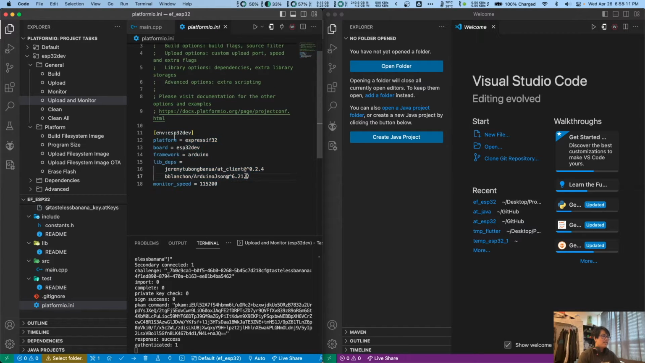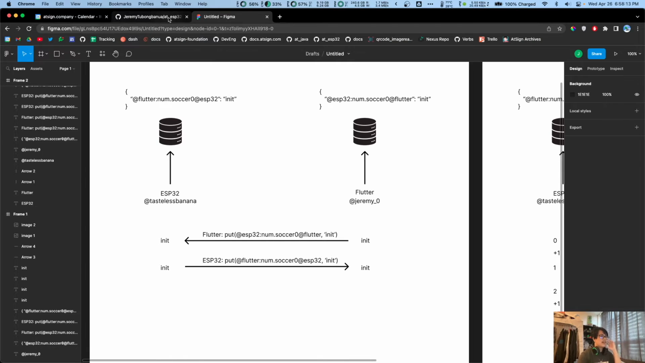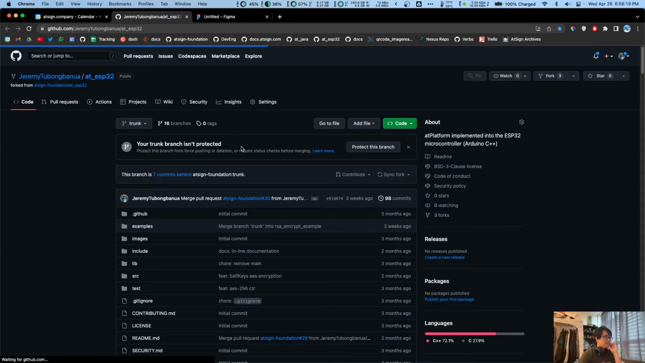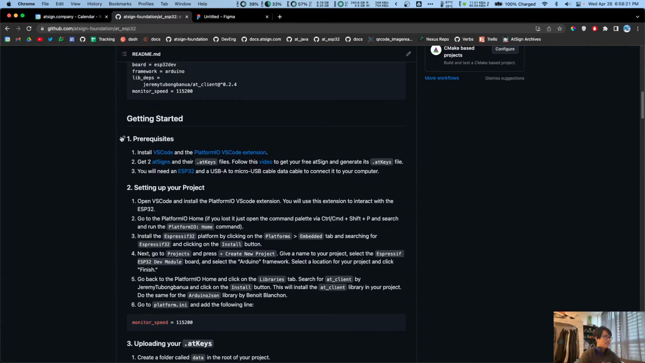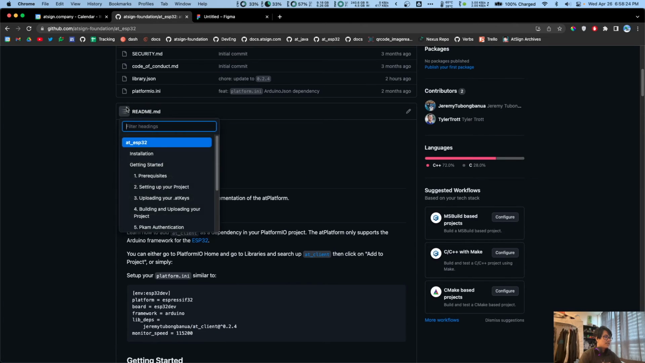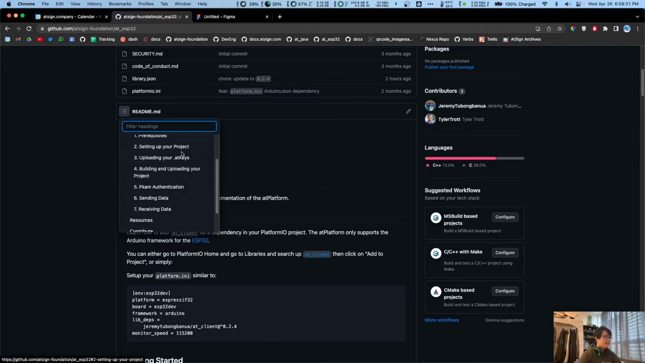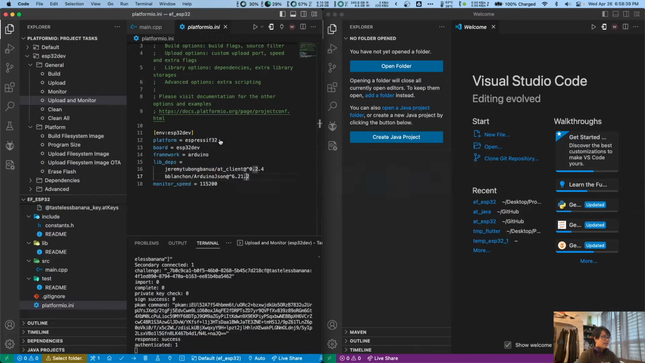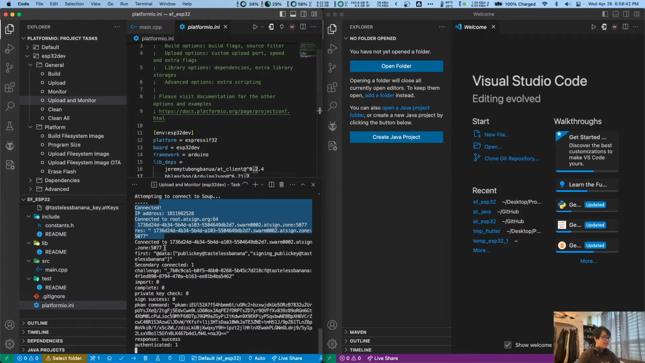To get this set up, all you really need to do is head over to GitHub, our GitHub, Atsign Foundation, and head over to the README here, and then follow pretty much steps 1 to 5. So if you go over here to the table of contents, step 1 would be the prerequisites, which is get an @sign and an ESP32. Then setting up your project, then uploading your keys, then building and uploading your project, and then this is the important one, PCAM authentication. So if you don't have a similar output to what I have here on your ESP32, then I'd recommend following those steps before you move on.